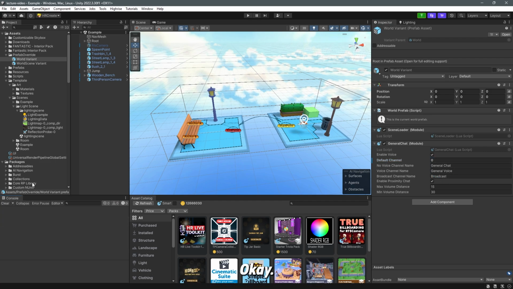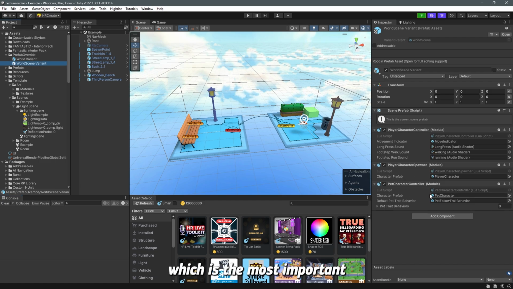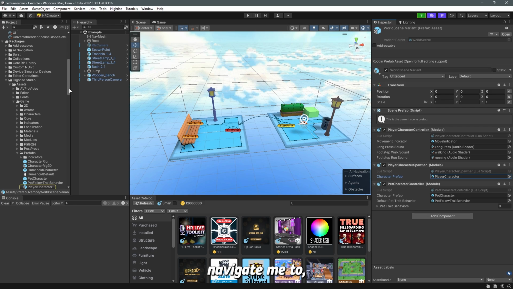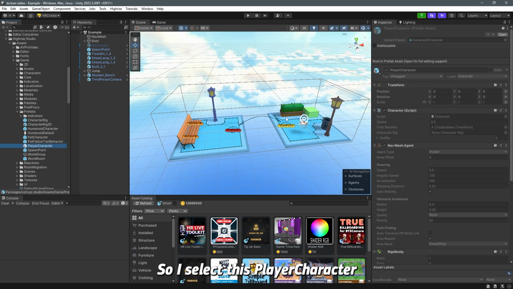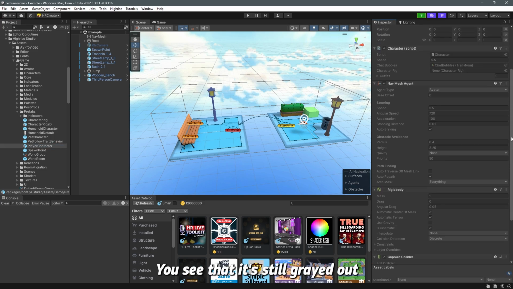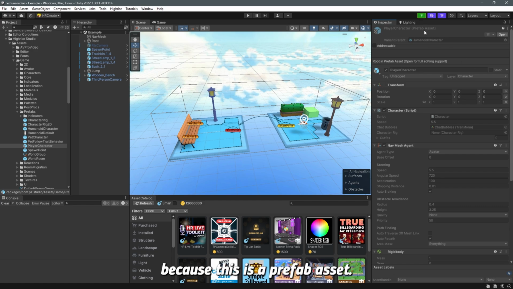Okay. Now that's done, let's head back to the world scene, which is the most important one right now. Now you can see here that we have a player character prefab. If I click on it, it will also navigate me to the project, right? But we want to create this player character. So if I select this player character, you see that it's still grayed out because this is a prefab asset.